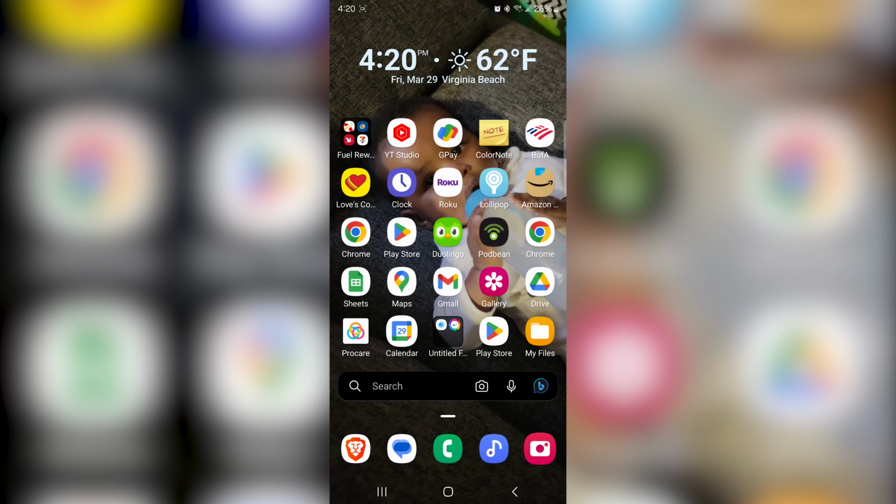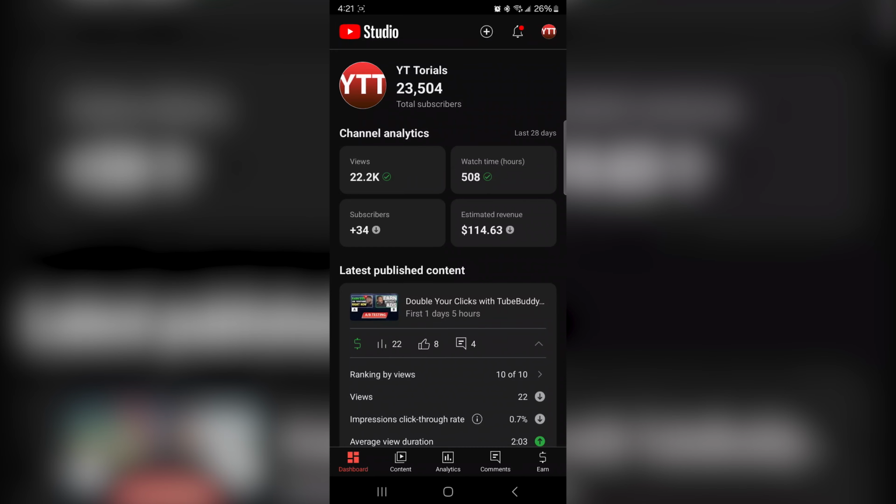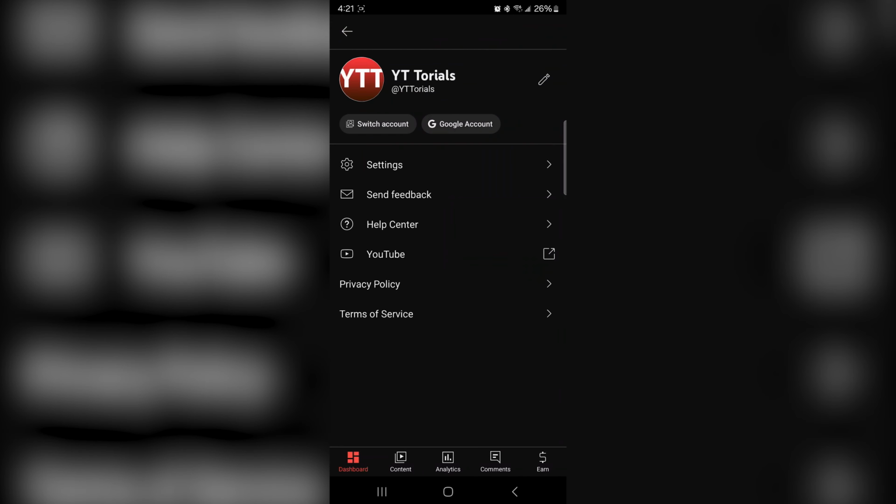From your phone, what you want to do is open up YouTube Studio app. If you don't have that downloaded, you will need to download it and sign in. Once you do that, go to the top right where your profile picture is. Click on that. Here you can see your channel's name and handle.